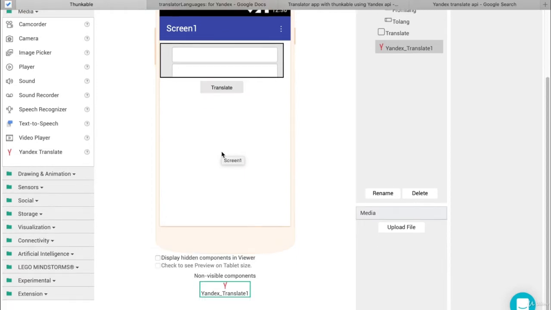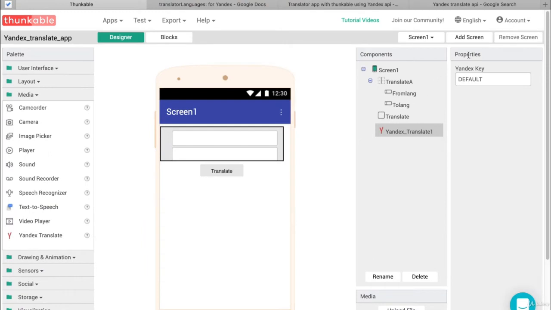Yandex Translate API is a non-visible component and it doesn't occupy any space on the screen of your app. You can make use of the features of Yandex Translate component in the blocks section in order to translate the text. In the properties section of Yandex Translate API, you have got an option saying Yandex key, which is set to default, which means the key that is set here is of the Thunkable, and it is the same key used for any project that you or any other person will be creating on Thunkable. So while testing, making use of this default key is good. But if you want to publish your app and you're targeting a large audience, then in order to avoid any kind of disturbances, it's better to create your own key. I will show you how you can create your own key.